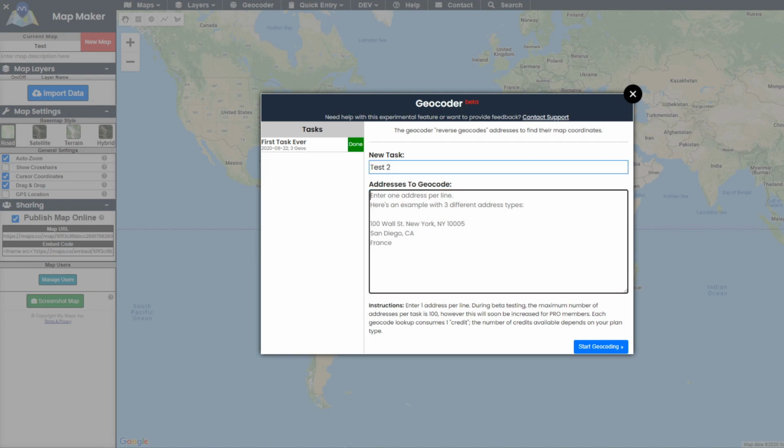And for the addresses, I am going to use the same three that are given here in the example, which is a street address in New York City, the city of San Diego, and the country of France. So these are three different levels of geocoding. Click Start Geocoding to initiate the process.